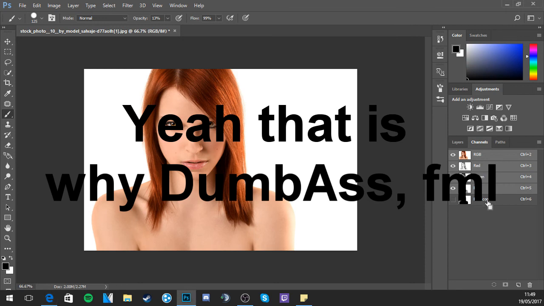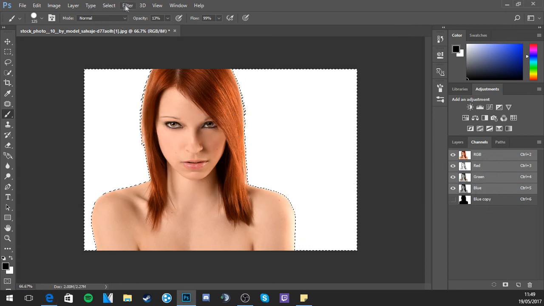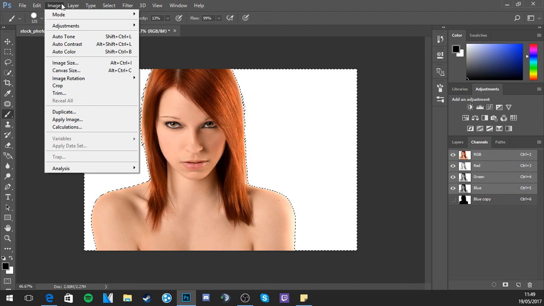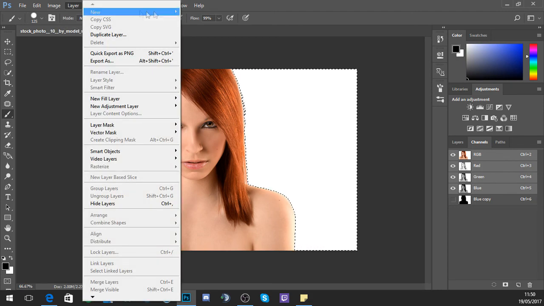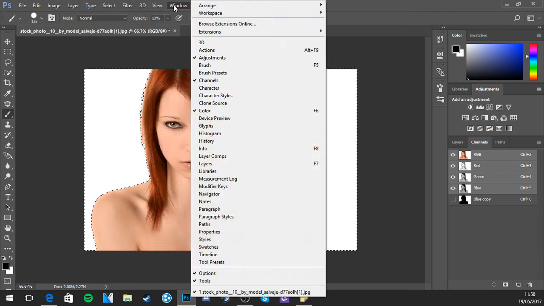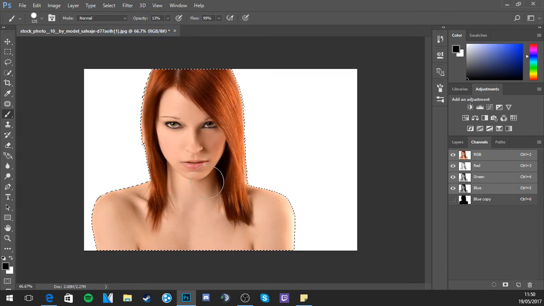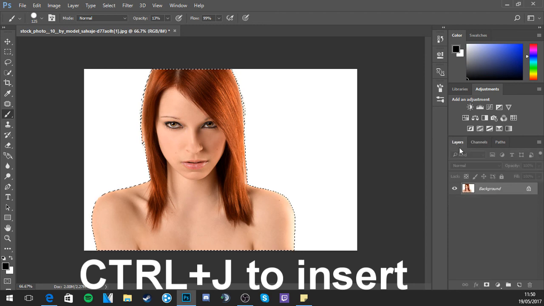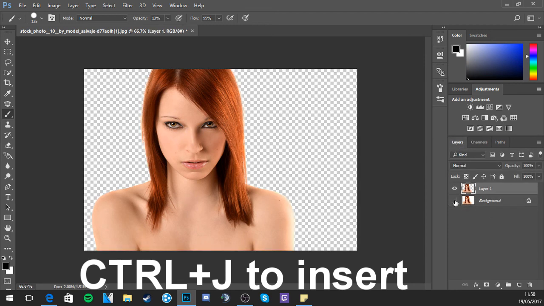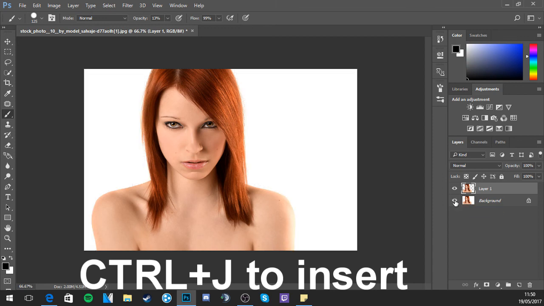Right, Control select this. Where is it? Image? No. Layer. Filter. Oh yeah, select inverse. There we go. And now we've selected her. So now we go back to layers. Control J. There we go. See, now if we get rid of this, it's just her and not the background.